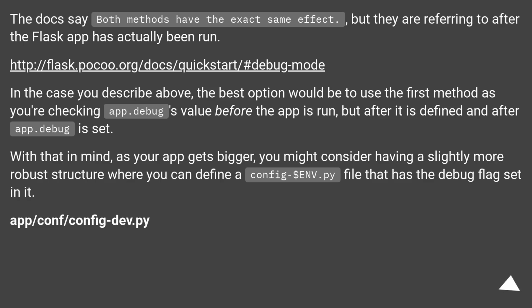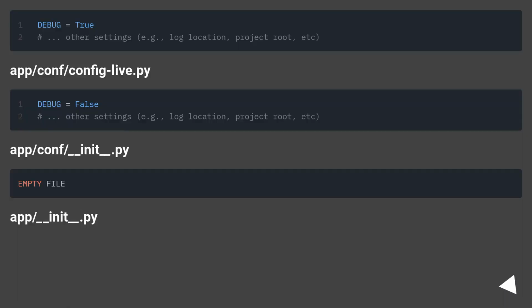With that in mind, as your app gets bigger, you might consider having a slightly more robust structure where you can define a config.end.py file that has the debug flag set in it. app/conference/config.dev.py. app/conference/config.live.py. app/conference/_init_.py. app/_init_.py.